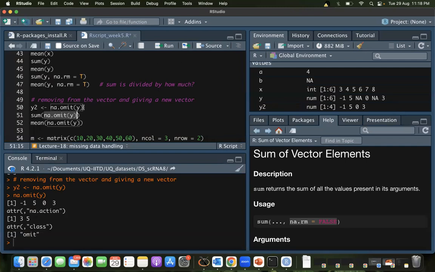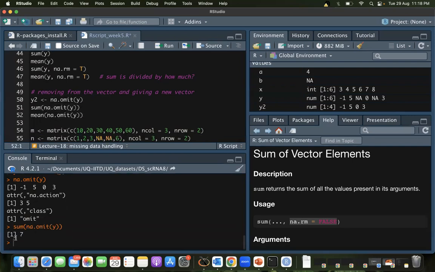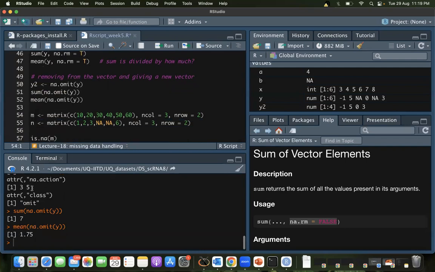Okay, so if I am running this one here, that's also going to give me 7. And likewise, in case of mean, it should also give me 1.75, right? And it does. But you can always add this na.rm = TRUE parameter at the end of this. It's not going to harm it. It stays unaffected because now you have already gotten rid of the NA values. Okay, any questions still here?